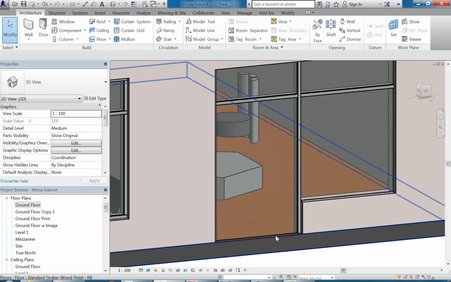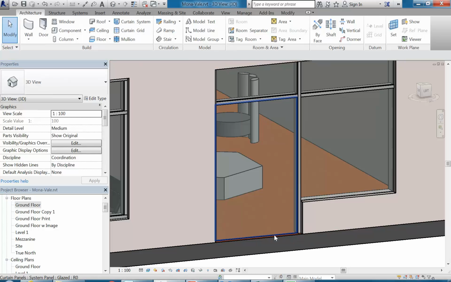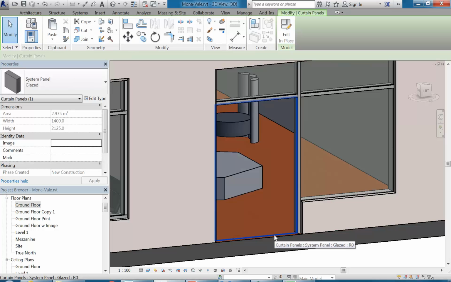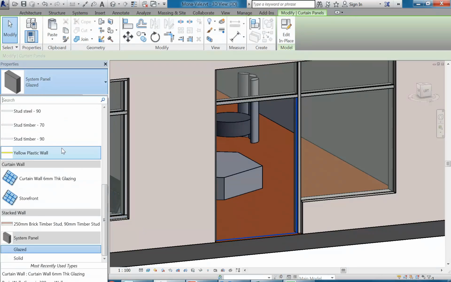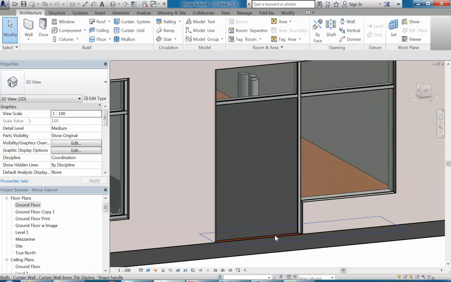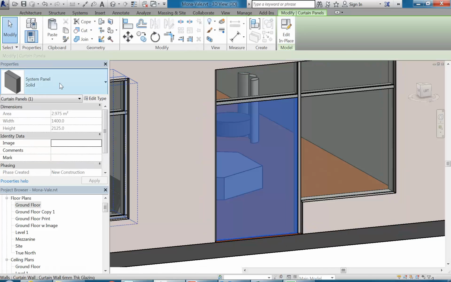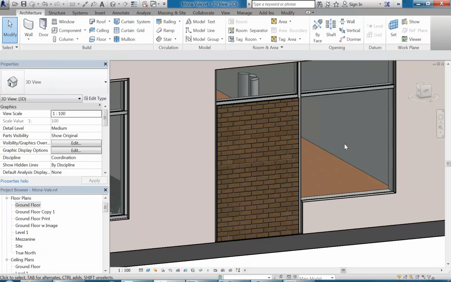The panels at first will be glass. If you go onto the edge of any panel, you can press Tab until it highlights just that panel. Click to select it, and then you can change that to something else. Here I could change it to a solid panel, or you can actually choose any wall as well. So I can make it a brick wall if I wanted to for some reason. So that opens up a lot of possibilities.